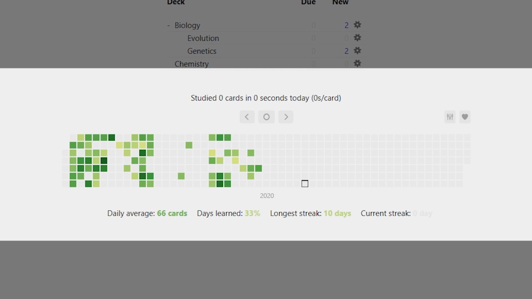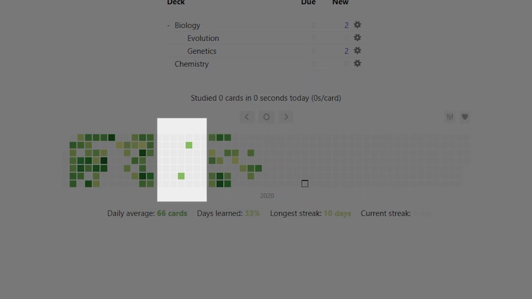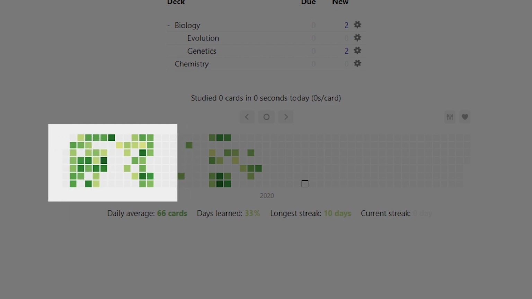And it's basically like a habit tracker for your studying. As you can see here, I wasn't really consistent on making flashcards in the beginning of the summer school season, and I wasn't completely consistent in my first year in university either.